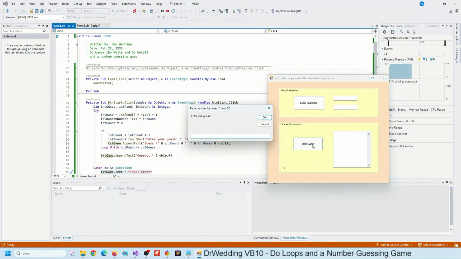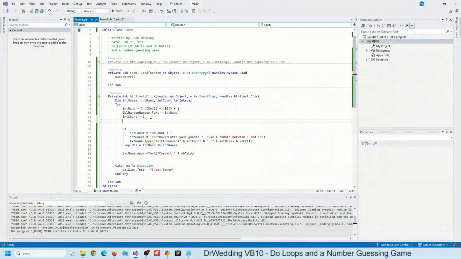We know the random number is 9, but we're going to enter a letter instead. We get an input error and the program ends. Let's start the program again. We have a new random number, however the text box still has the old error message on it. The new information is being combined with the old information. So when the subroutine starts, the text box will need to be cleared.